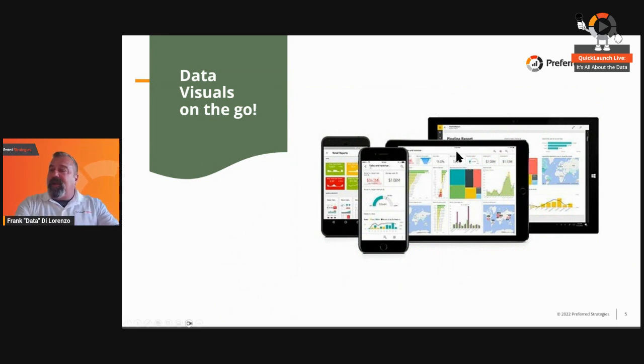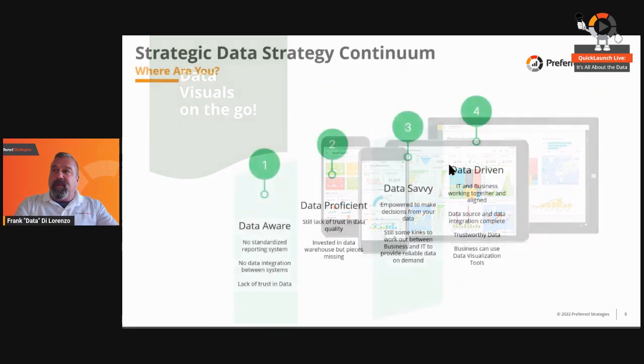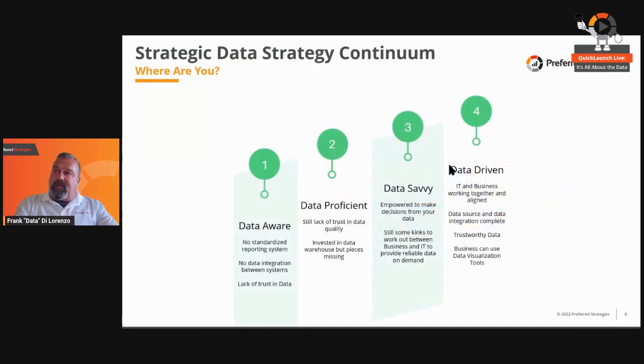Sorry, folks. Rich experience. And finally, where are you on your data strategy continuum?